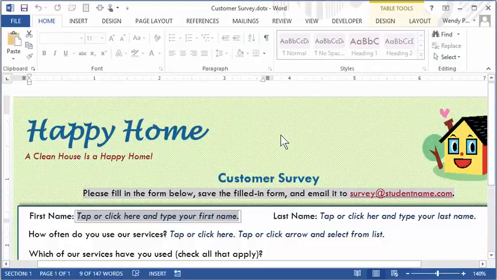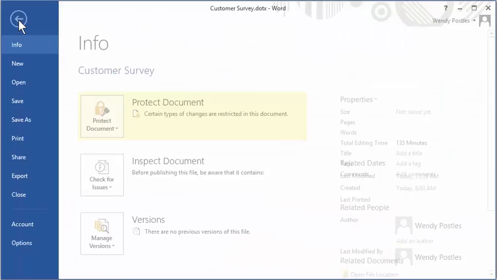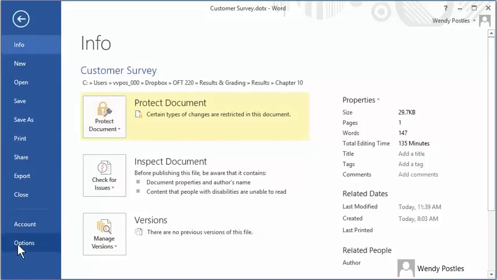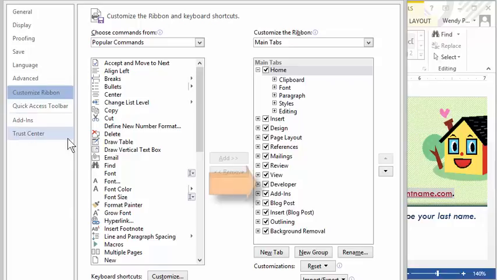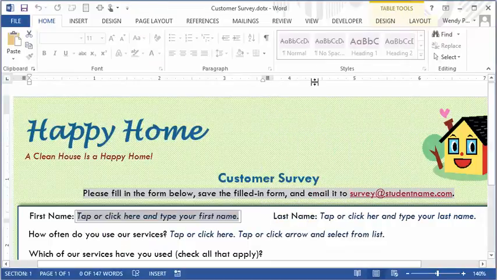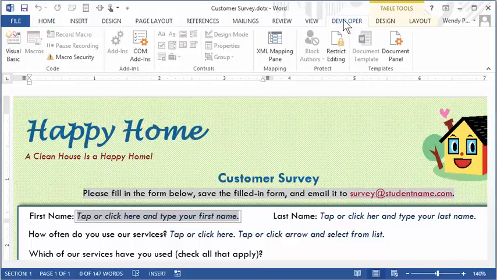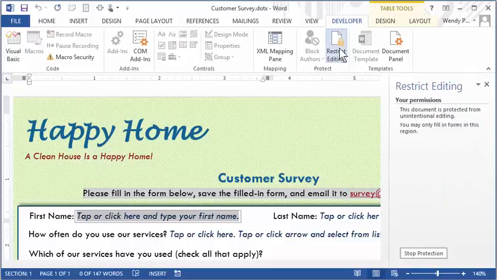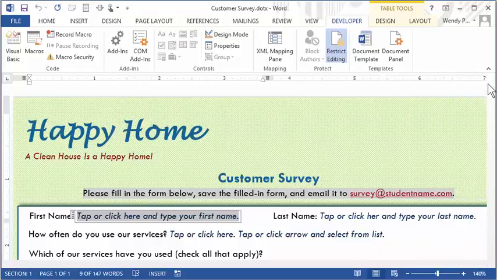Now the first thing I need to do is display the Developer tab if it's not already. Mine is, but if yours isn't, and it might not be, you'll have to go to the Backstage view, click on File, and then click on Options, and then click on Customize Ribbon, and make sure your Developer tab has a check mark next to it. And then click OK. Next thing we need to do is unprotect the form so that we can make changes to it. So we'll go to the Developer tab, click the Restrict Editing button, and Stop Protection. Okay, and then I'm going to close this to get it out of the way.